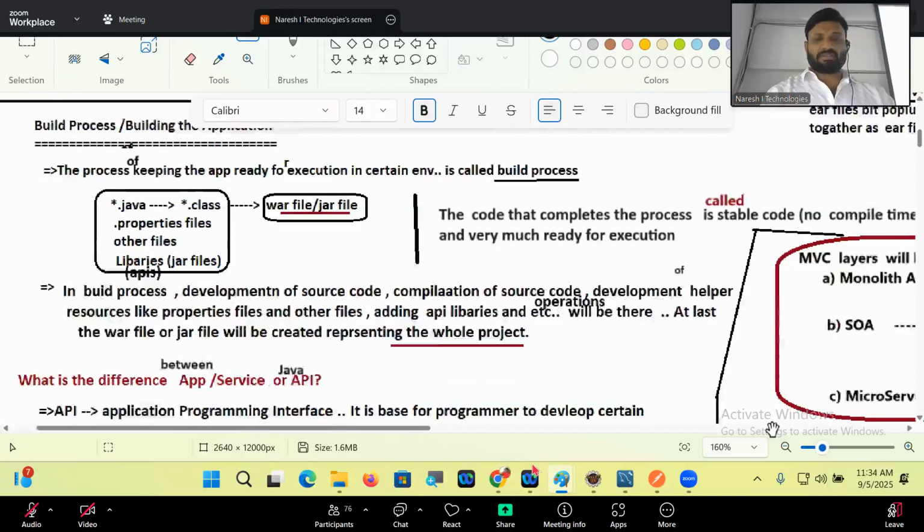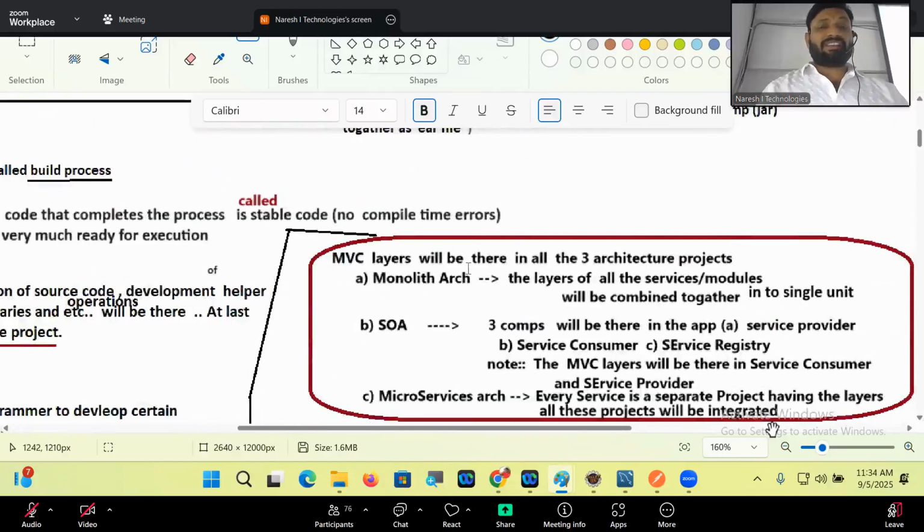MVC layers will be there in all three architecture projects. In monolith, the layers of all service modules will be combined together into a single MVC. Or is it that every module has a separate MVC? With 10 modules, 10 MVC layers will be there.